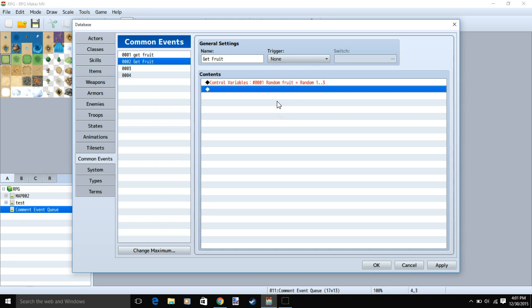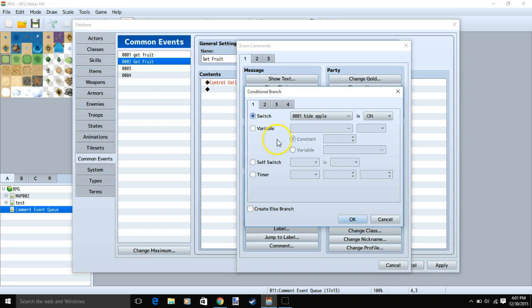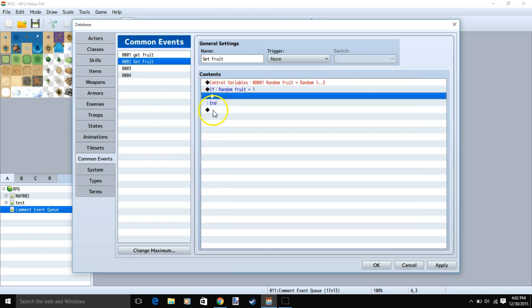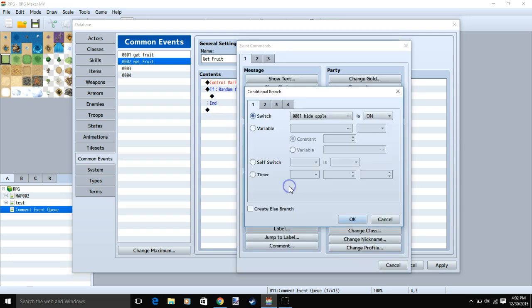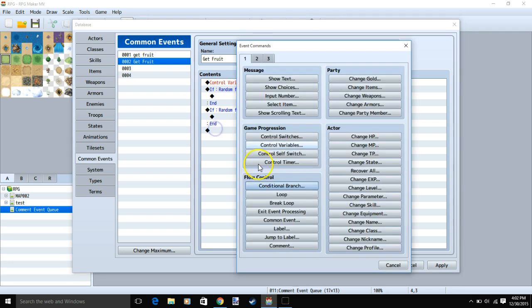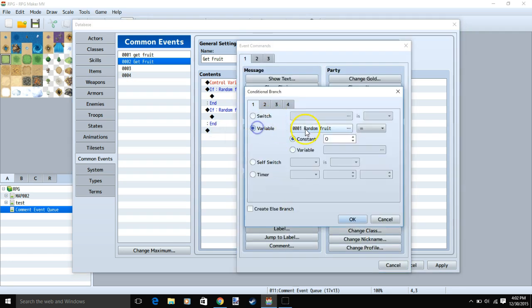Now we will make 3 conditional branches. On the second black diamond, we'll make our first conditional branch. Tab 1, variable, Random Fruit, equals 1. On the last black diamond, another conditional branch: variable, Random Fruit, equals 2. Last black diamond, our last conditional branch: variable, Random Fruit, equals 3.